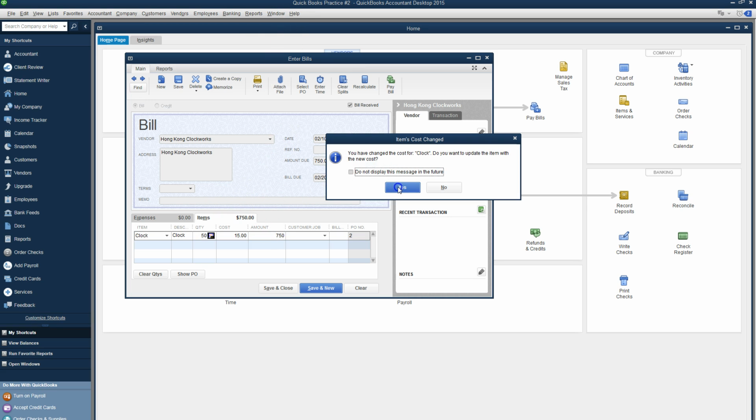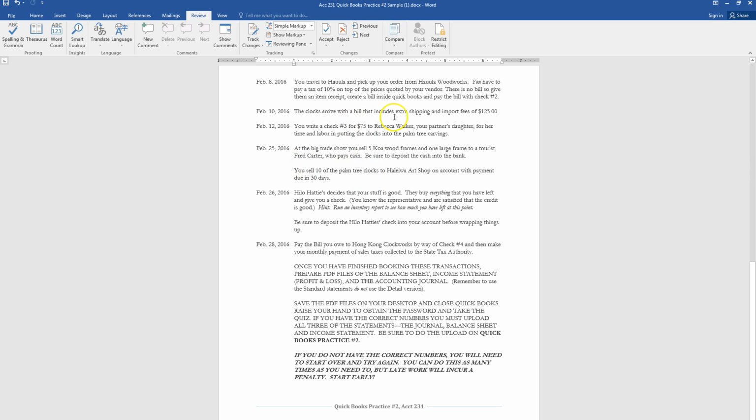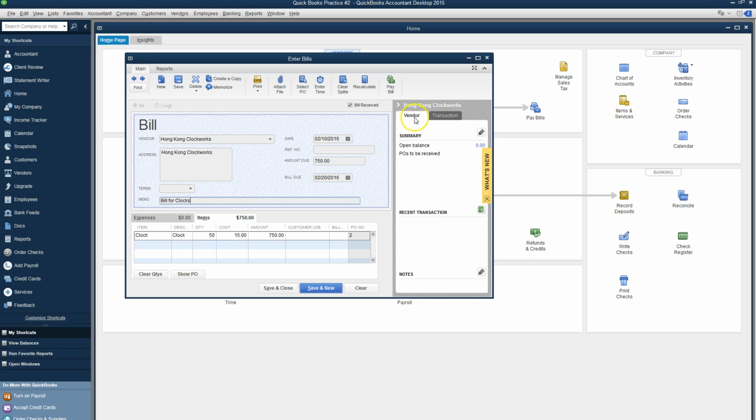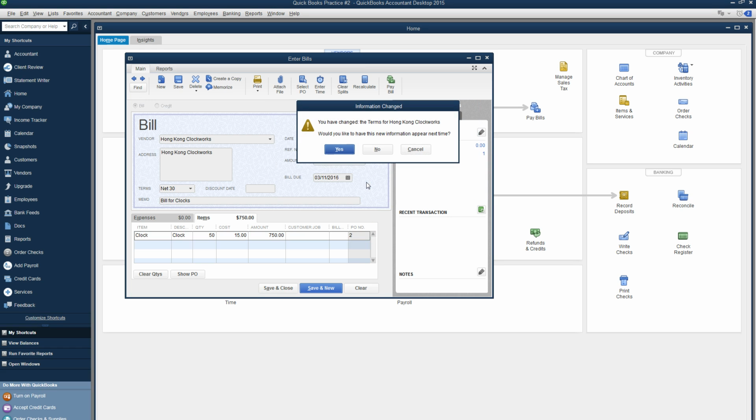And the memo here, okay, I've changed the cost for the clock. Yes, give it the new cost. This is the bill for clocks. And let's check the bill. Okay, there's no terms on it, so we'll just put a bill in our file. Let's say pay it in 30 days. If there's nothing on the bill, you can choose the terms of when you want to be reminded about when it's due. So we'll save and close. And yes, we've changed the terms, so we'll do that.